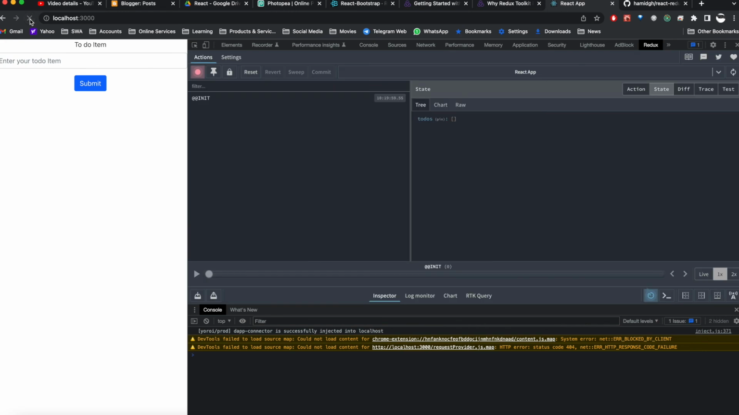If I refresh the page, it starts from scratch, an empty array. But if I add something, as soon as I add, it dispatches the event and it adds the item to the array. So that's all for this tutorial. We will add more complex stuff throughout our application. We will create a more complex application. And for now, we're going step by step.